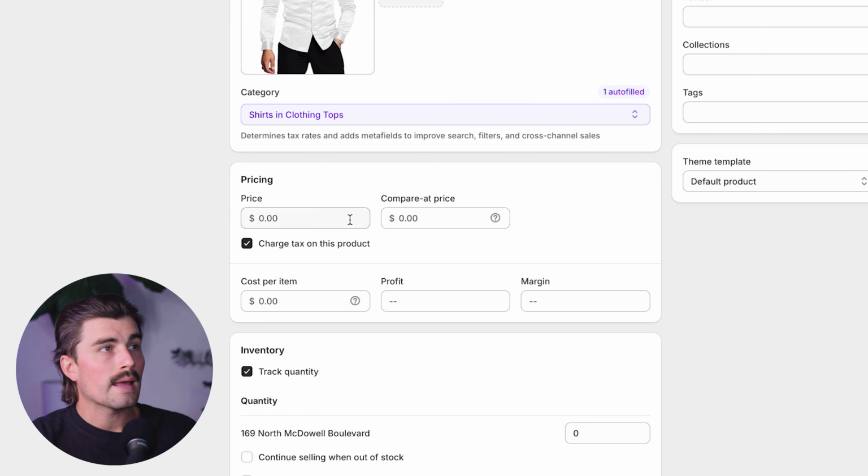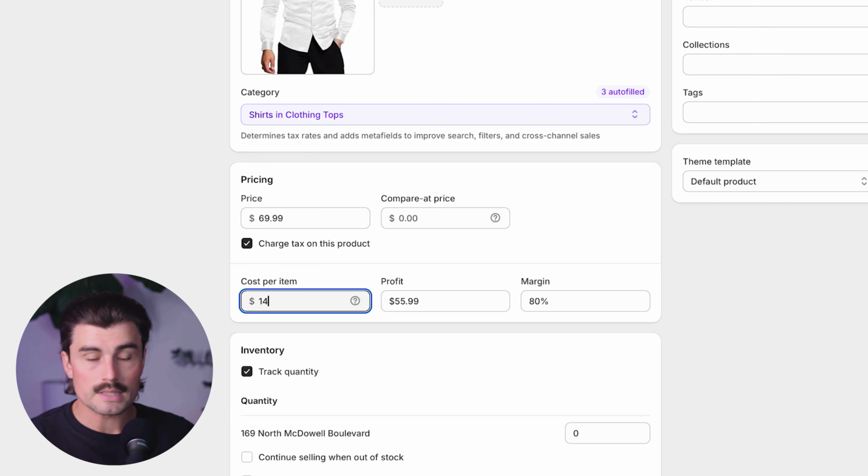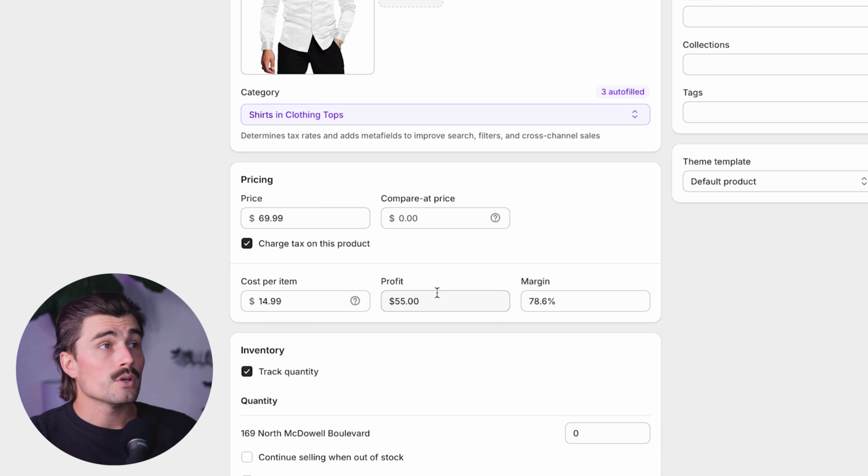Down here is where we'll add our price. So maybe we're selling this premium shirt for $69.99 and the cost per item. So it can also calculate some profit for you here. So maybe we're able to source this for something like $14.99, and then that automatically creates our profit. So what you could do as well, if you change this, maybe profit, change that to $70.